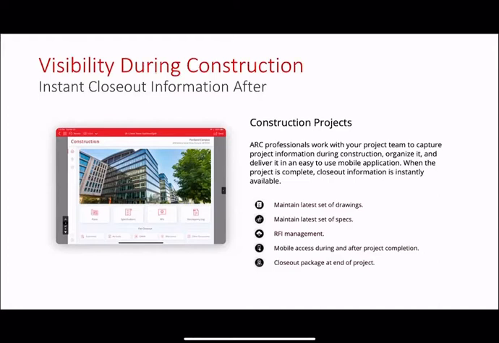This gives the facilities teams visibility into that project while it's being built if they want it, right? They don't have to wait till the end to find out what it's going to look like and what equipment's going to be in there, right? They can begin to learn about that before the project is done, right? So during the construction process, they've always got a current set of documents. They've got the latest set of specifications. They can see the RFIs. They've got access to all of this.